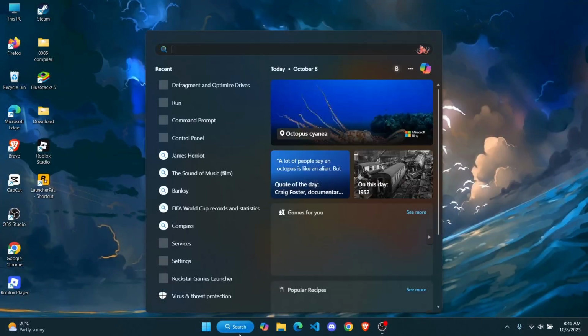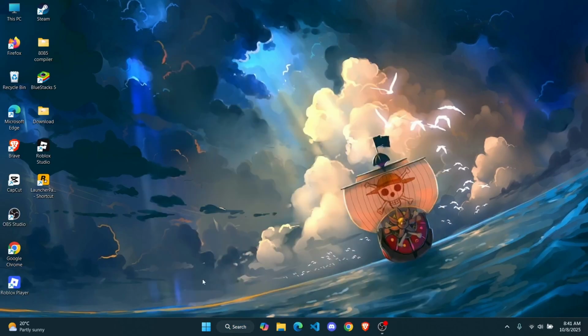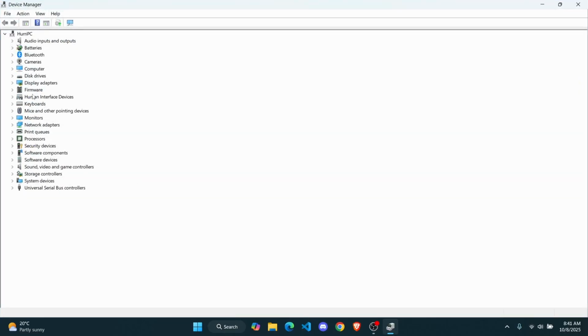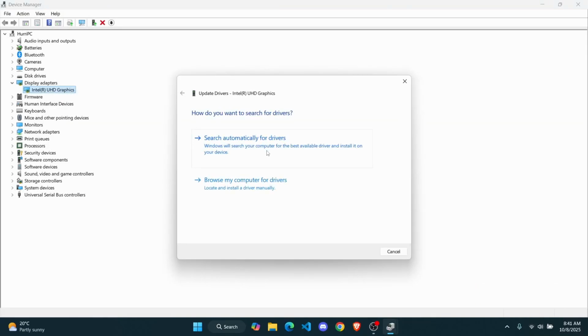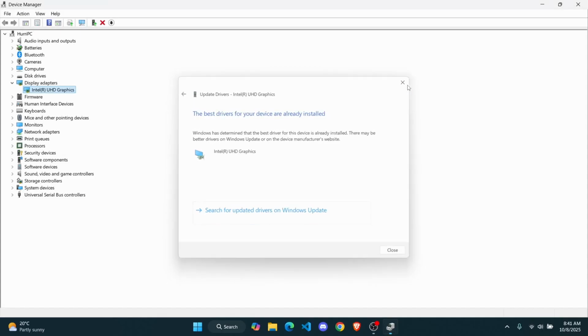Then the next step is you're going to have to go to Device Manager. Hit enter. And from your Device Manager, you need to find your display adapters. So go over to Display Adapters and drop it down. Right click on it and then click on Update Driver. Search automatically for drivers. And if it says the best drivers are already installed, you're good to go.